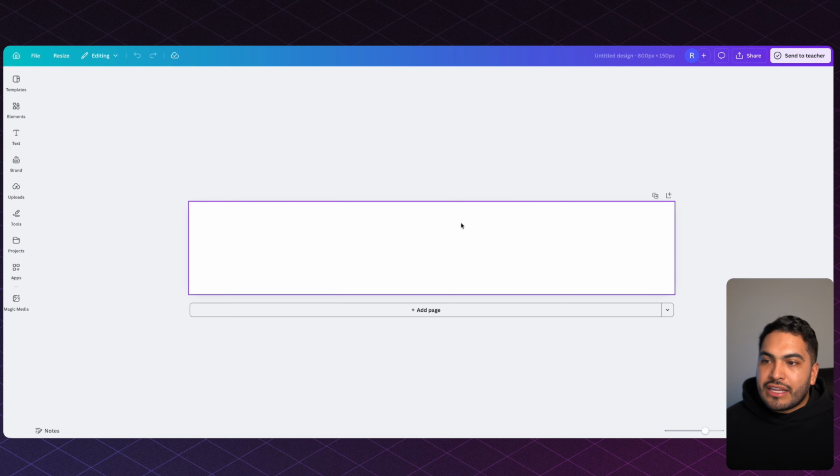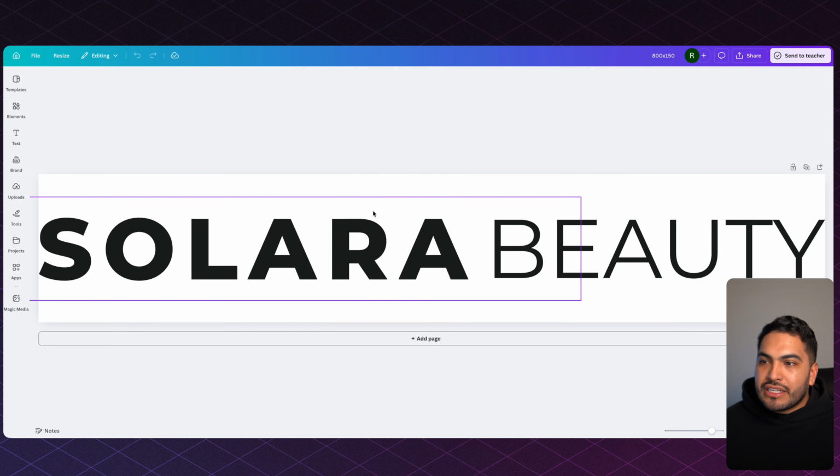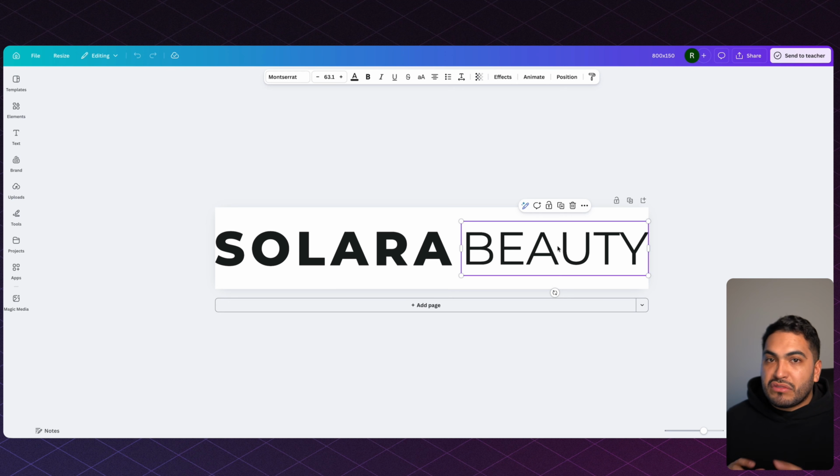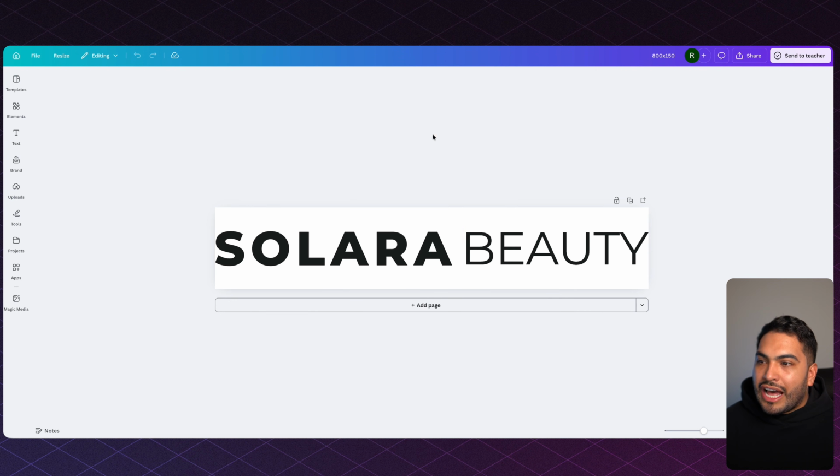And now you can see here that you have this rectangle. And as you see here, all I did was type in my name. I used this font and I bolded one word and then this word, same font, just not bolded. So that's literally it. Don't overthink your logo. And once you're done, just download it. So I already have it downloaded.